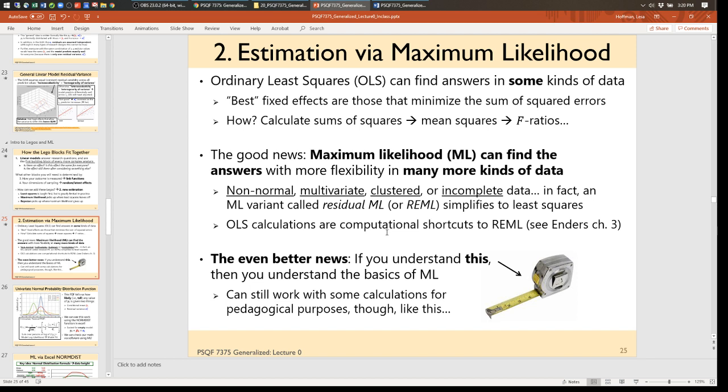What is this? Tape measure. It's a ruler, right? Maximum likelihood tries to make the data that's as tall as it can be. See, dot, dot, dot, dot, dot.